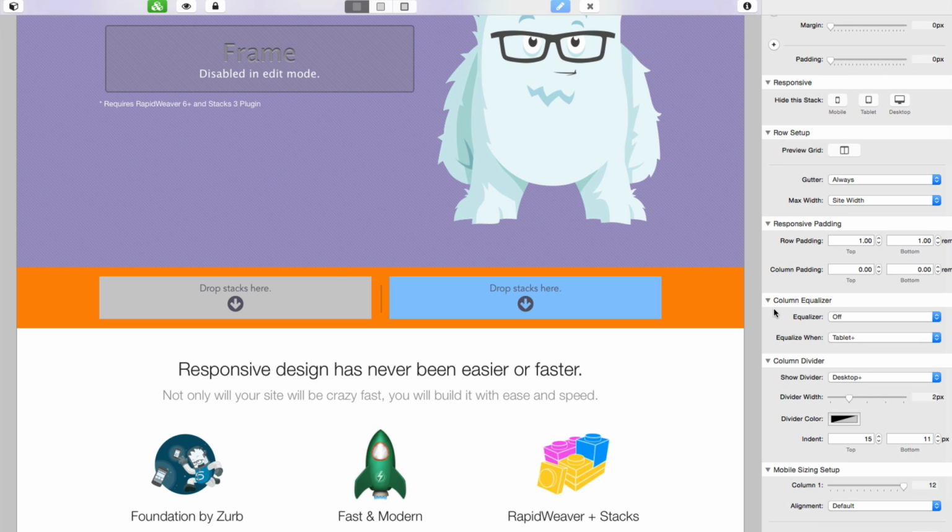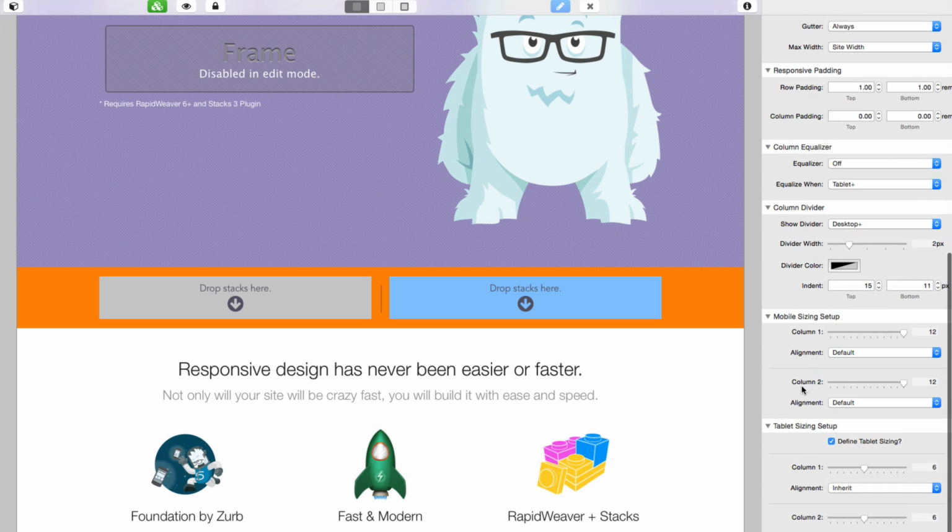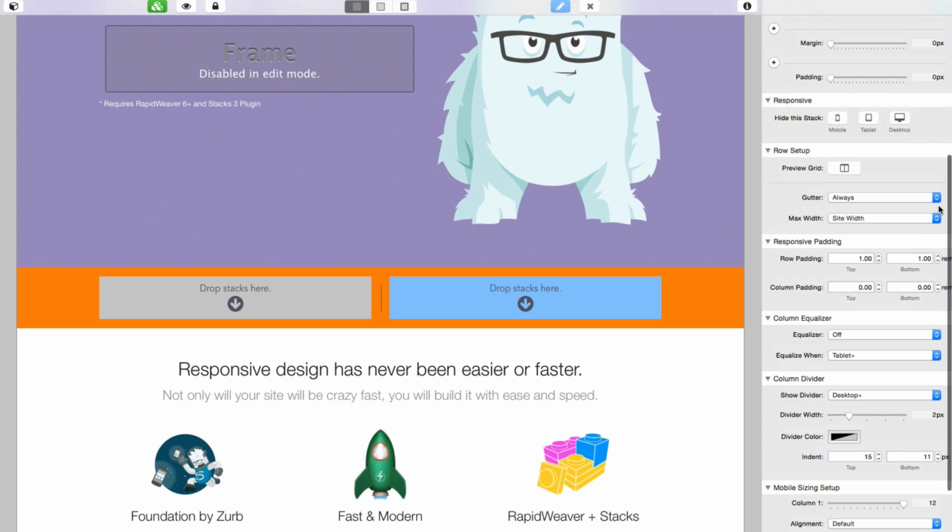Now, I'm not going to go over the 2 through 12 column stacks because they all reflect exactly what we see here in the 2 column stack. So they just have more sizing options for every single column. Okay, but the basic setup at the top here is identical.